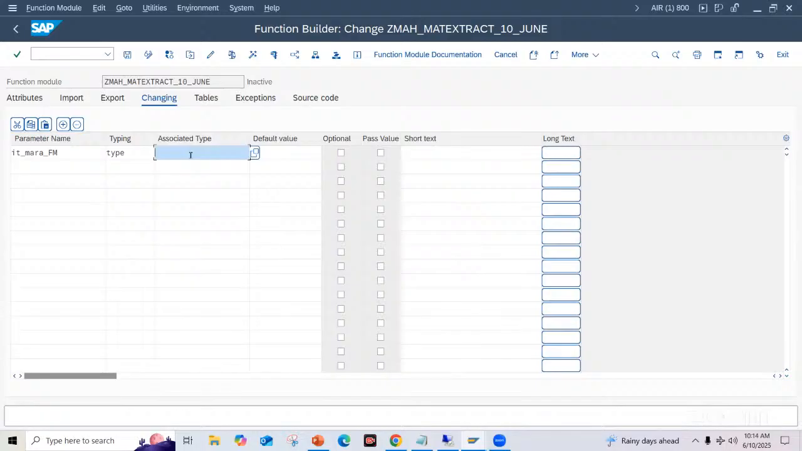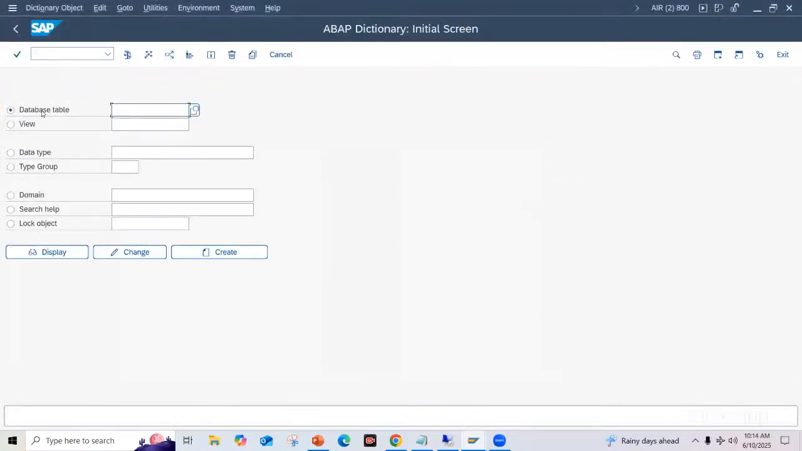There are three types in ABAP. One is data element. Second one is structure type. Third one is internal table type, the table type. For that, we should create one table type. Go to here, SE11. Data type. Go here.